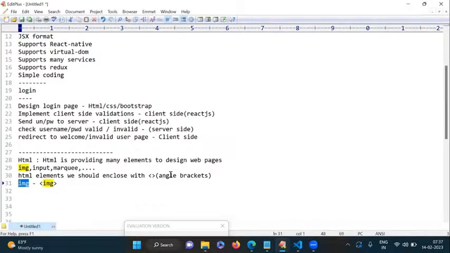Actually the browser has to execute these HTML controls, right? Not only HTML, JavaScript, React JS, everything is executed through the browser. So for the browser to understand this as one HTML element, we should include it inside the less than and greater than symbols. And IMG is plain text here, it is not an element. When you place it inside the angle brackets, then only the browser can consider it as an element.